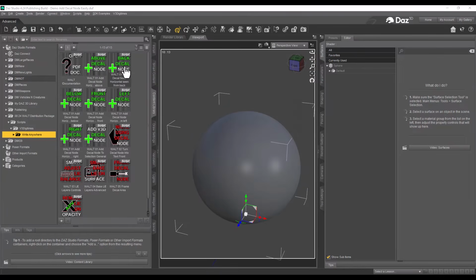The first step is to add an Iray decal node to the object of your choice. Write Anywhere makes this process simple with 7 scripts available for that. The first 6 here are super easy for beginners and super handy for everyone, since you just have to select the objects, decide from which direction you want the decal to be clearly visible, and run the corresponding script.